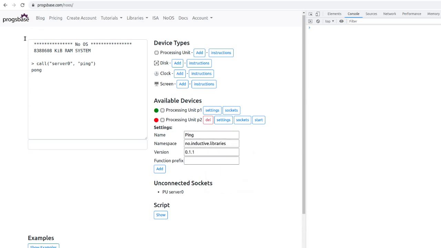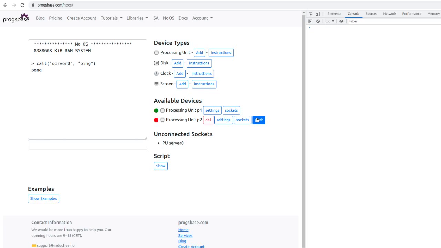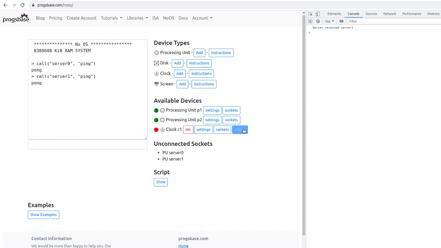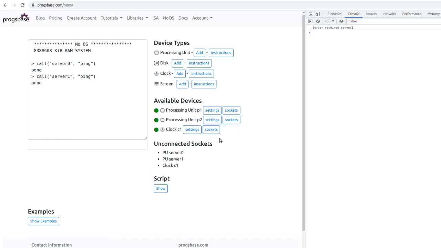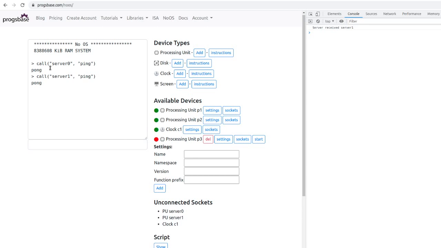The information here specifies where to find the software component, and the socket specifies where we can reach the service. So let's call this server 1. So that's it here. Let's start it up. It has started. Let's try it out. Server 1 works as well. Then we need to add a clock component for our high availability component to take the time. Okay, it's up. Let's now finally add our high availability component.